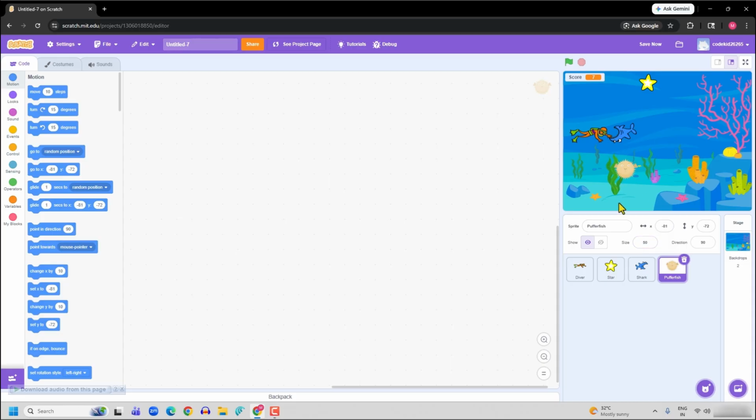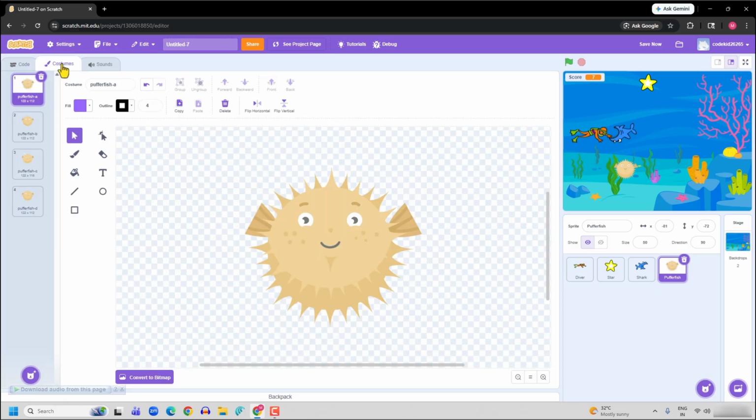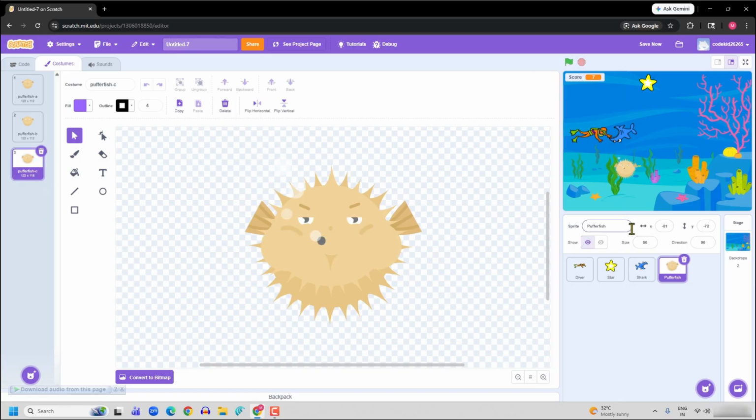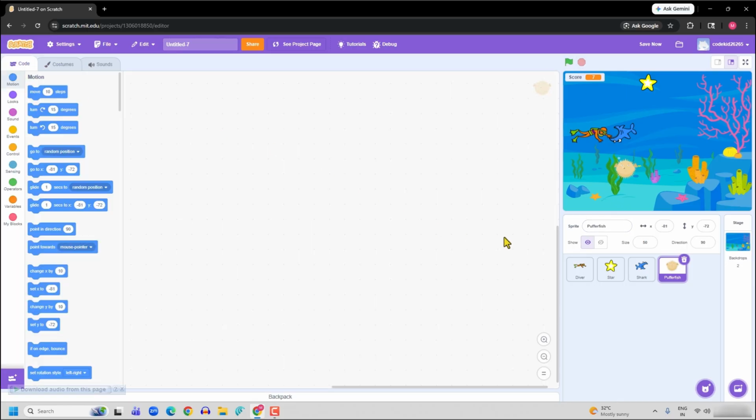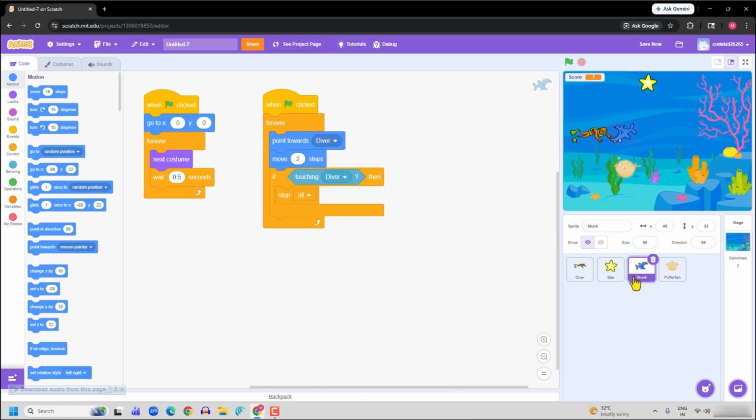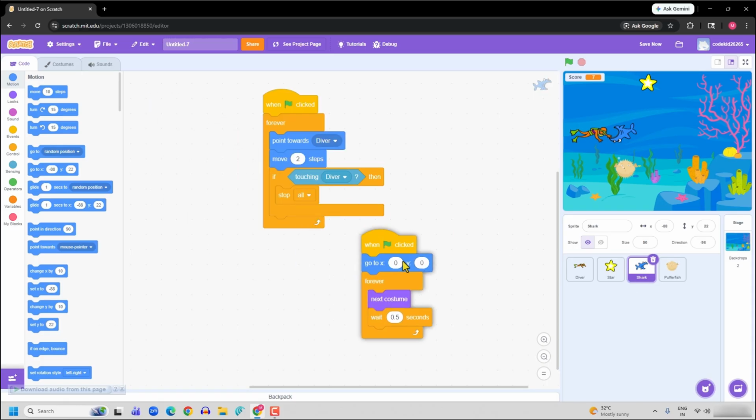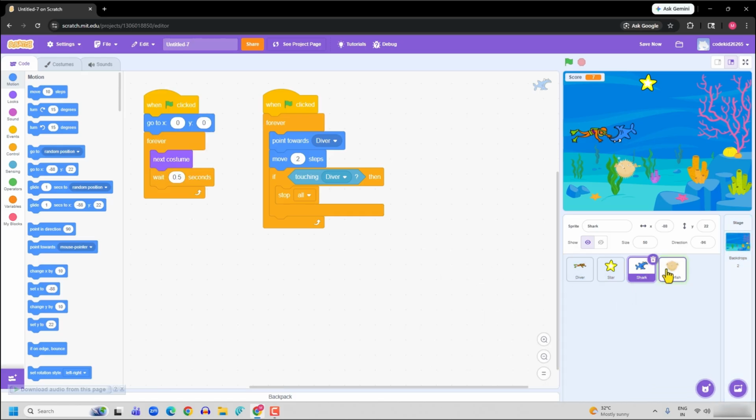Yes, 50 is fine. And should we change the costume? So this is fine. This is okay. This is okay. And this is smiling. Let me not use this. I will delete this and I will go to code. Now I will copy this to pufferfish.